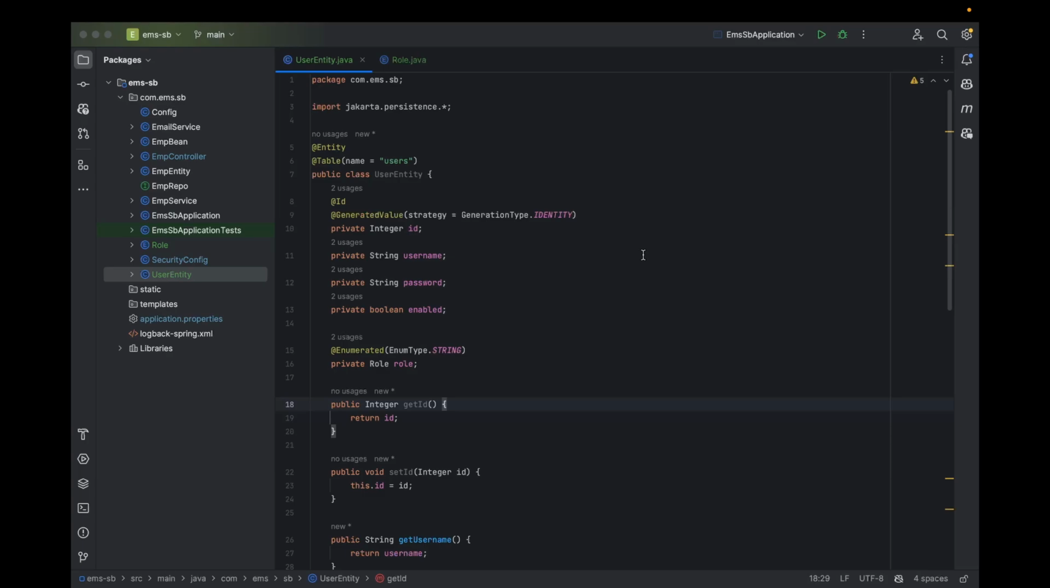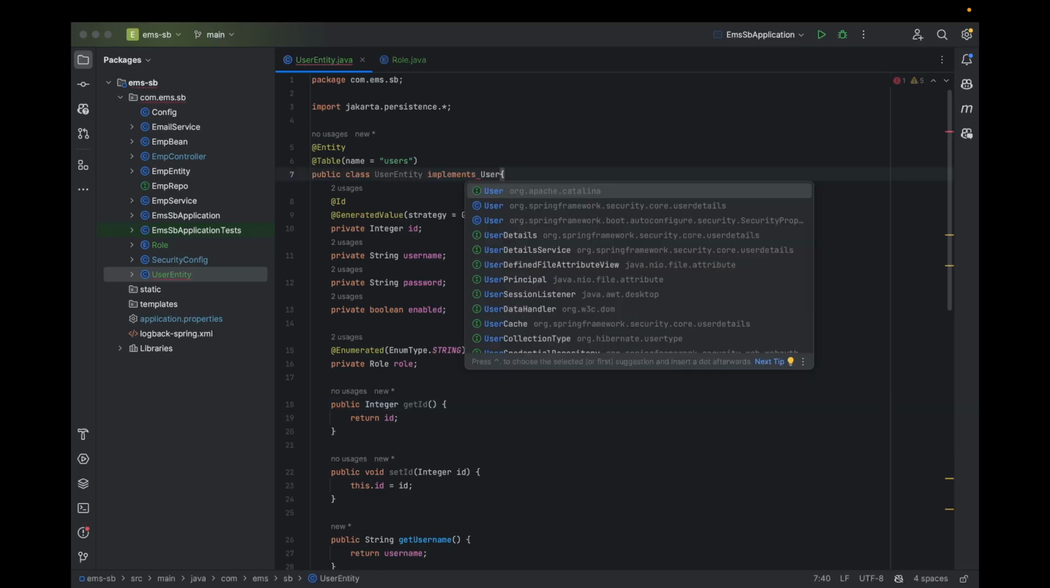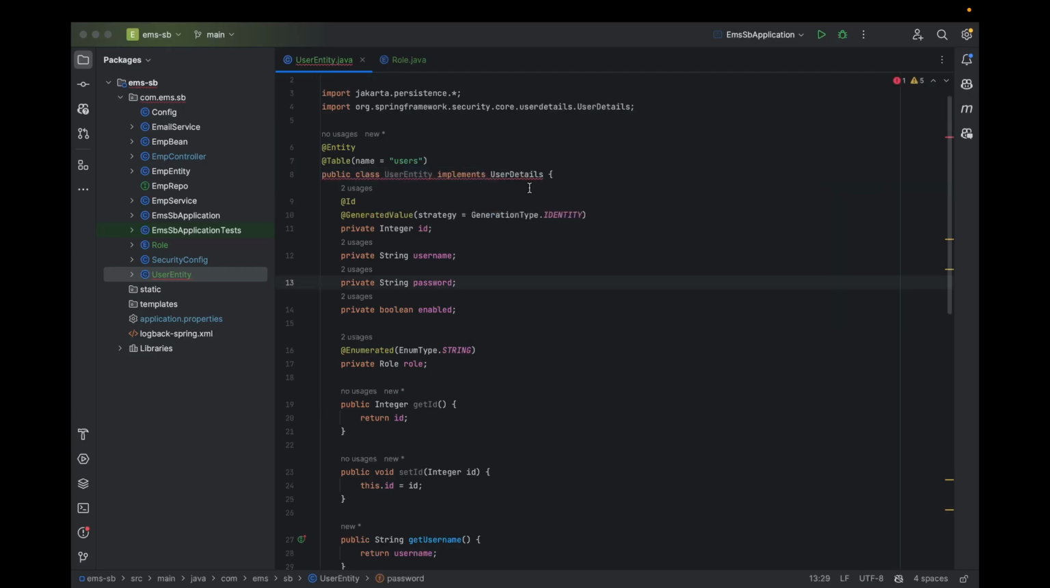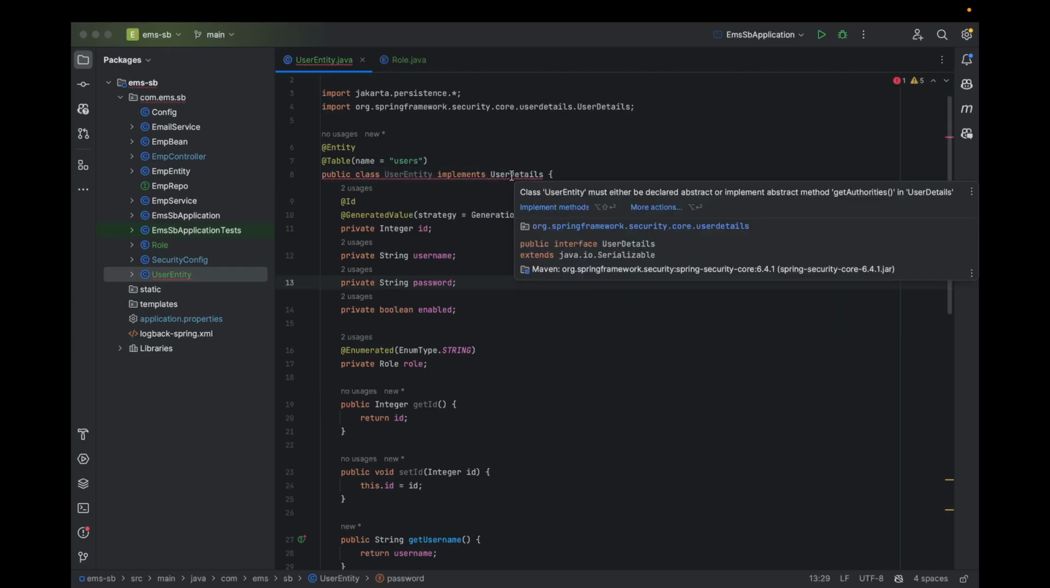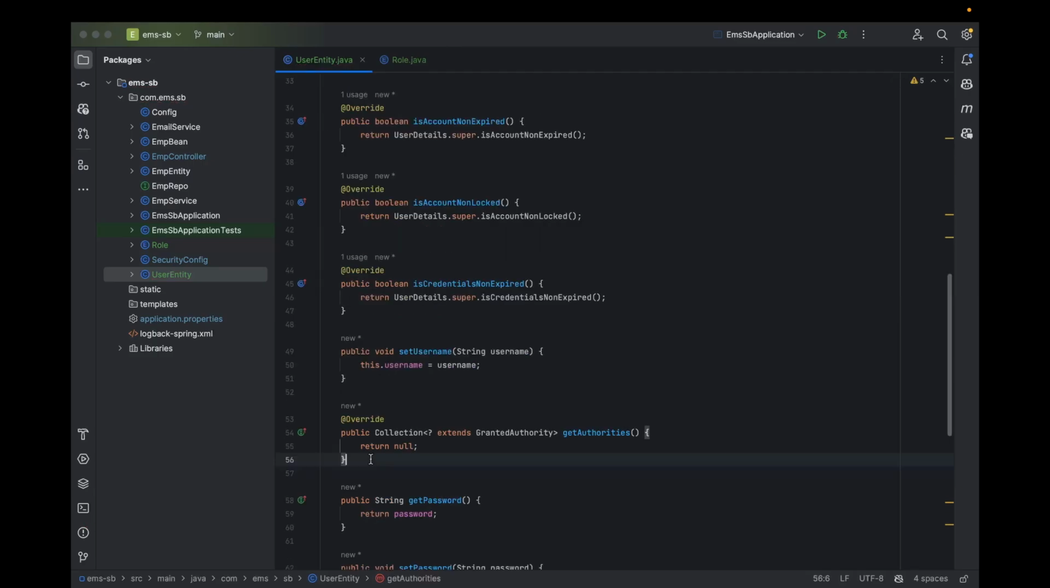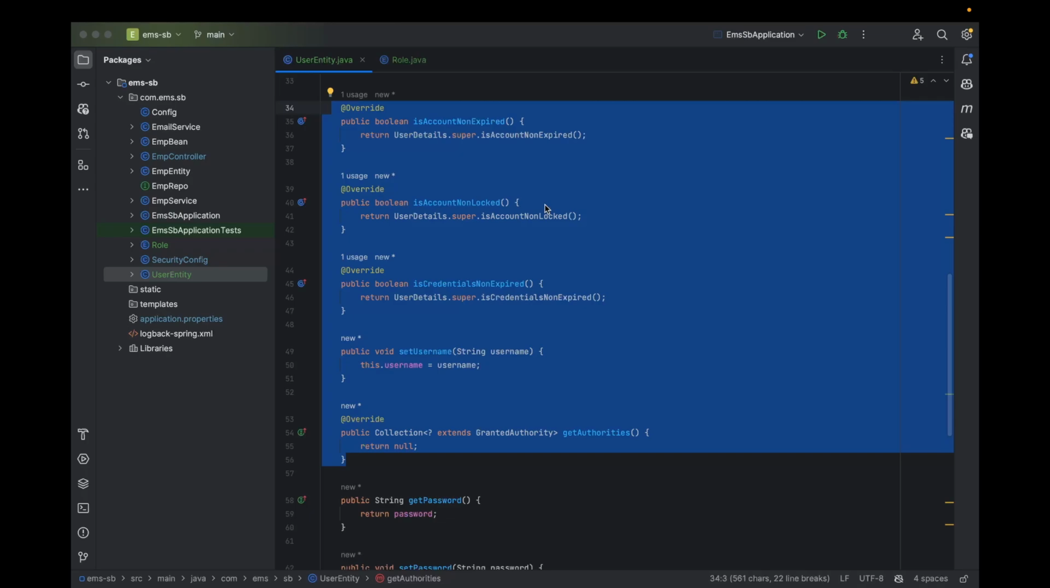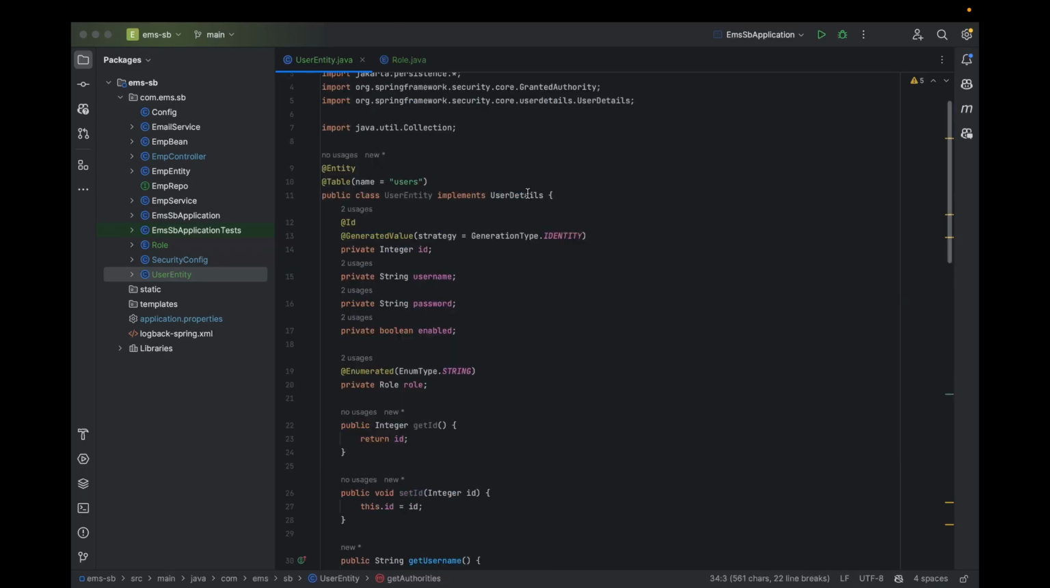Here is one point: in order to use this entity class in Spring Security, we need to implement one interface, UserDetails, in this user entity. Now let's implement it. As we know, when we implement any interface, we have to define the methods of the interface. That's why it is showing us an error. So let's implement all the required methods. These are the 5 methods which are part of this UserDetails interface we implemented here.